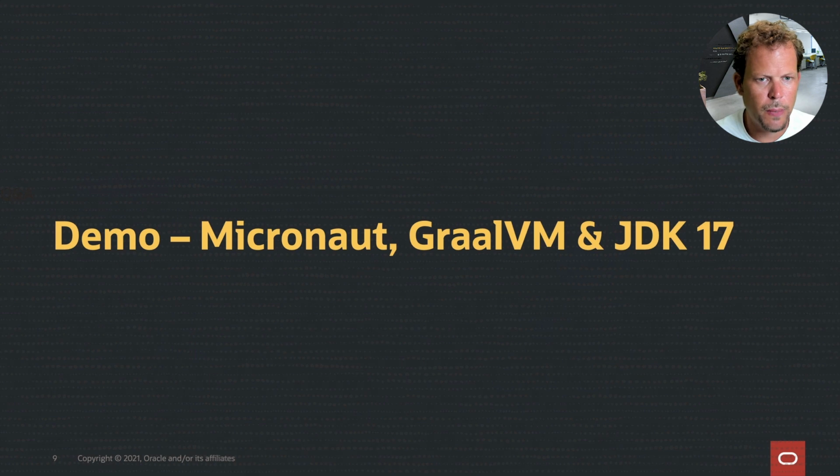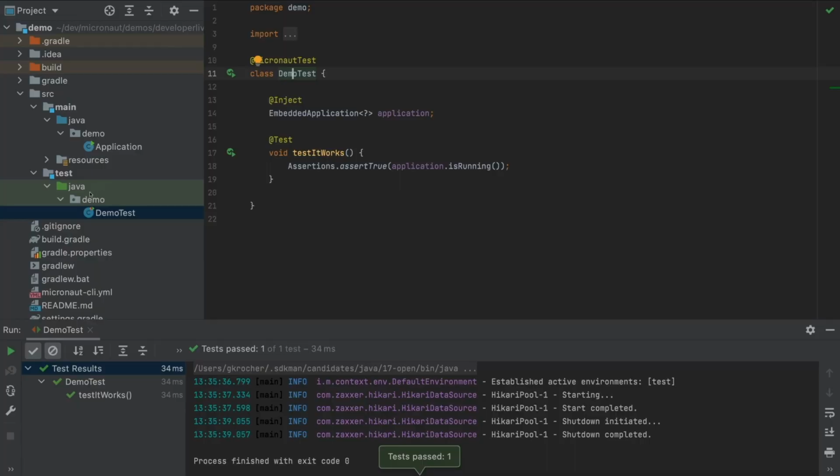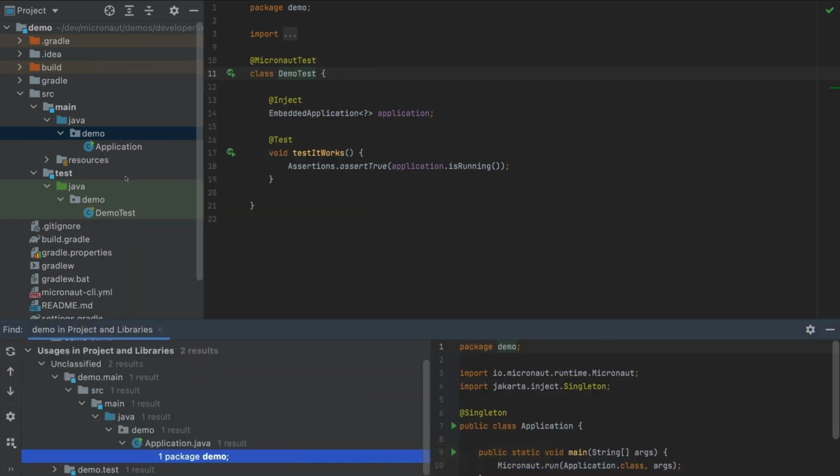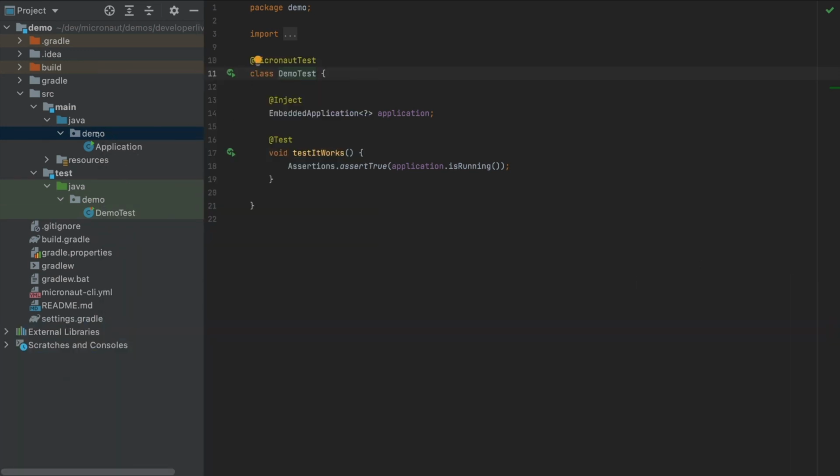So in this demo, I'm going to be demonstrating using GraalVM, Micronaut and JDK 17 together to build a simple Micronaut application that does database access. And we're going to go through looking at some of the interesting features of JDK 17, including records and sealed types. I have a Micronaut application here, which has an application class and a test.